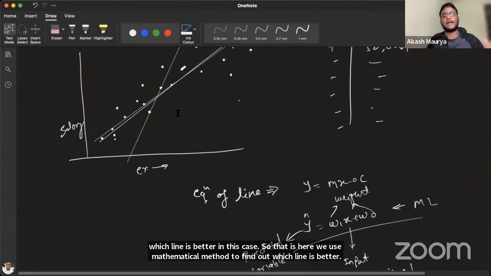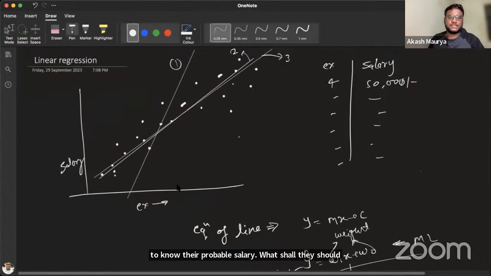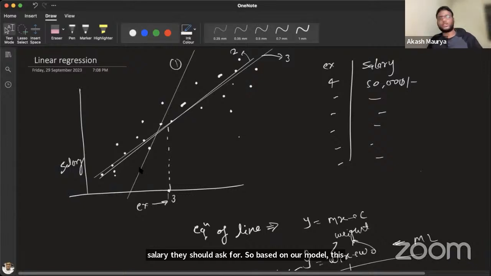So for example, again, why am I doing this exercise? Because I just want to predict a salary for someone who does not know their salary. Let's say somebody is going to join a job, and they have a particular experience and they want to know their probable salary, what salary they should ask for from the employer, right? Let's say if they have 3 years of experience, how much salary should they ask for? So based on our model, this much salary they should ask for, right? So it's just a single feature.